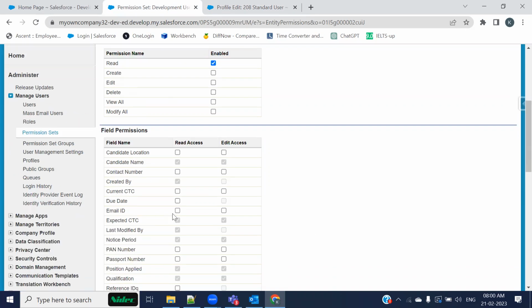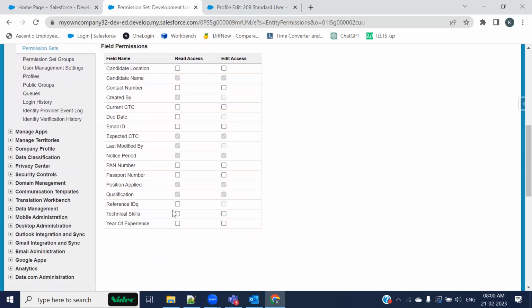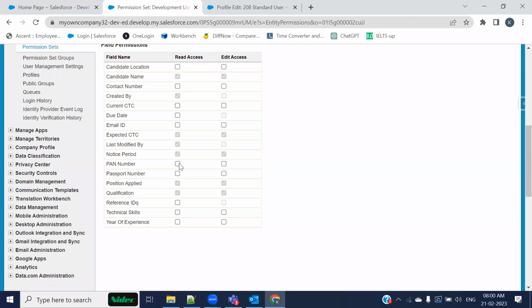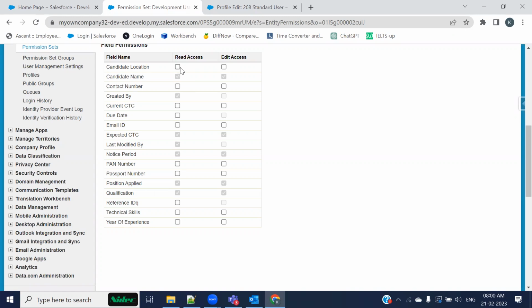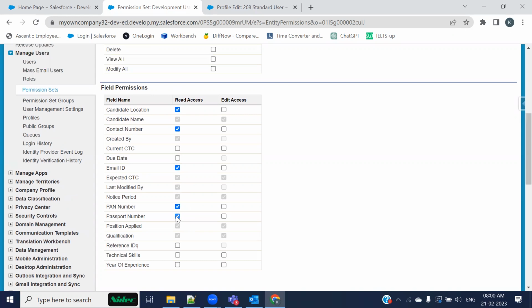And this is field level. You can even control the fields as well. So he should not have access to some, or maybe I'm giving him access to these. Location, because name is mandatory, created by, these are mandatory fields, contact number, email IDs, passport number, PAN number. That's it. I'm giving these, and the rest of the things I'm not giving to him. Let me even remove most of the things from here, so he is going to see only these fields.